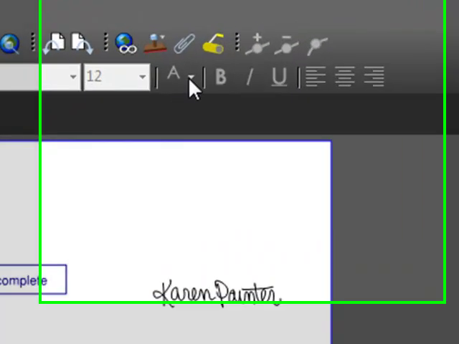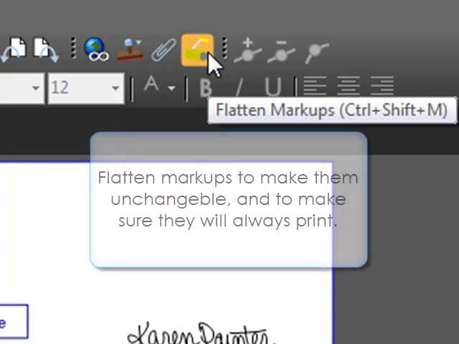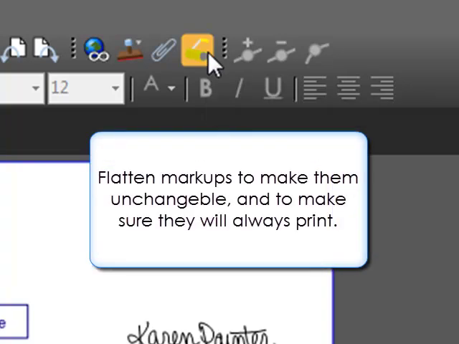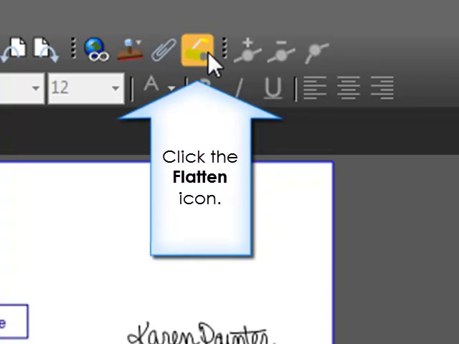For these reasons, Revu includes this flattening tool. Flattening a PDF makes markups a permanent part of the PDF. That means the markups can't be moved, edited, or deleted, and they will always print, even if the person viewing the document is using another PDF editor. And here's how it works.